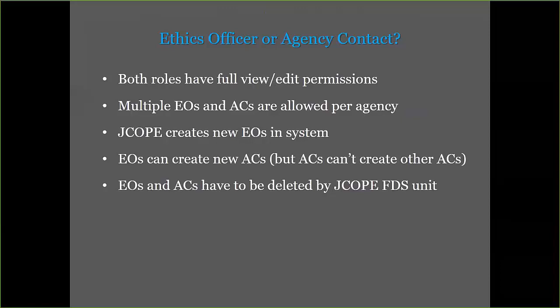But ethics officers can create new agency contacts. Once you're an ethics officer in the system, you can create as many agency contacts as you want, but agency contacts can't create themselves. If you need to remove somebody from the system, you'll have to reach out to the FDS unit. We delete ethics officers and agency contacts. So when you have those kinds of personnel changes, just let us know. We'll take care of it right away. It's no big deal. Okay?